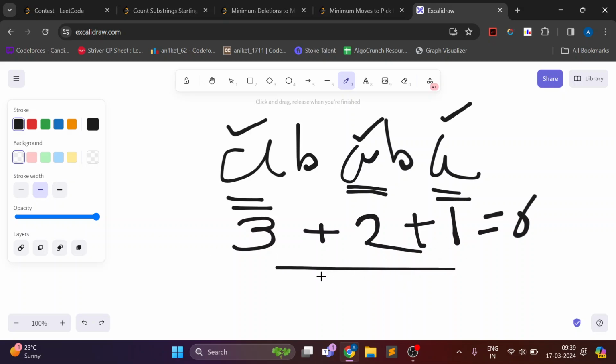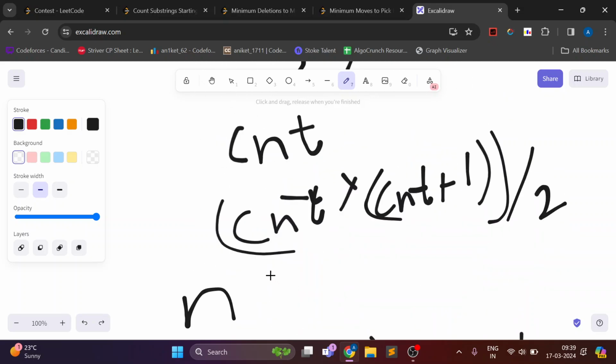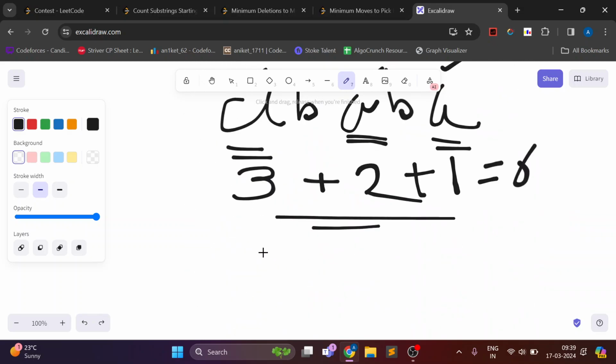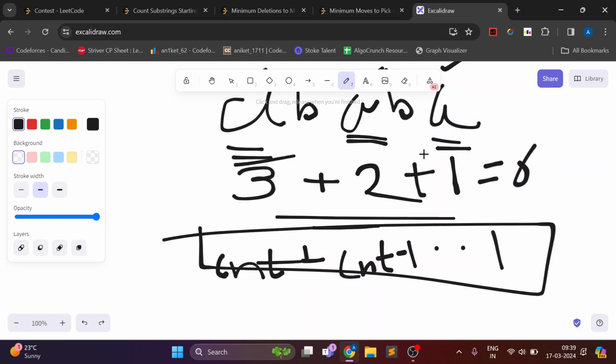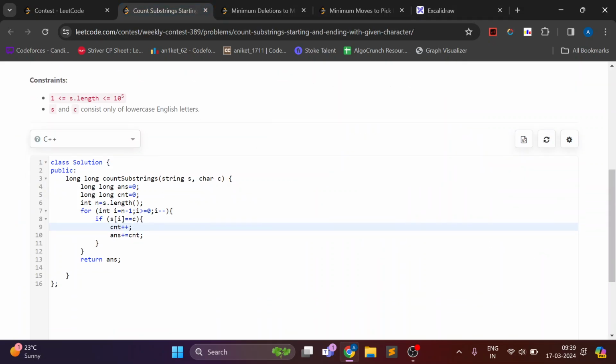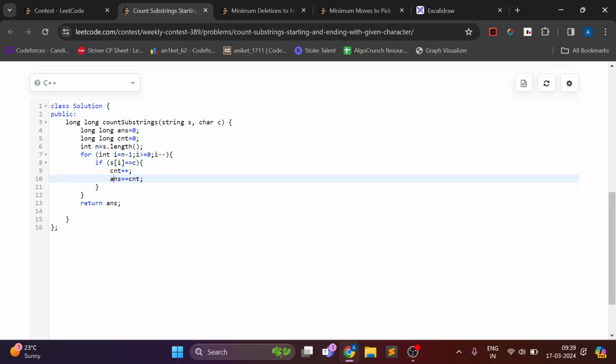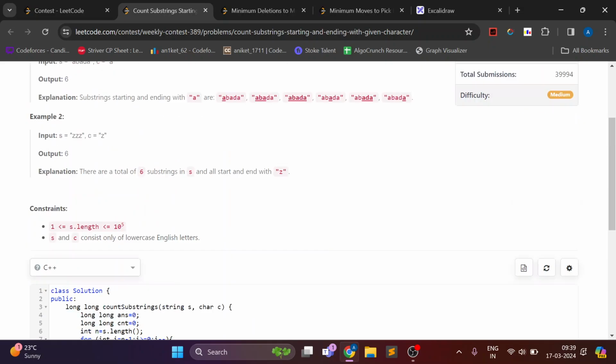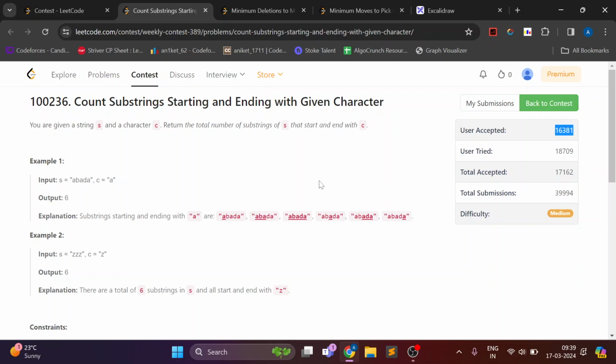Now this is similar to the formula cnt minus 1 up to 1. So you can do both these logics, and this is the code. First I'm just incrementing the counter, and that counter I'm adding to our original answer, and I will just return the answer at the end. So this was the second question, pretty simple.